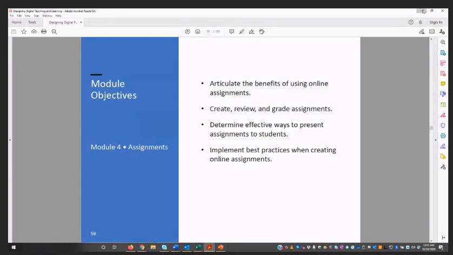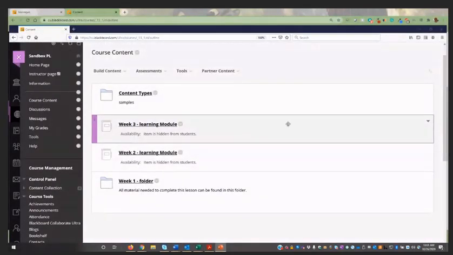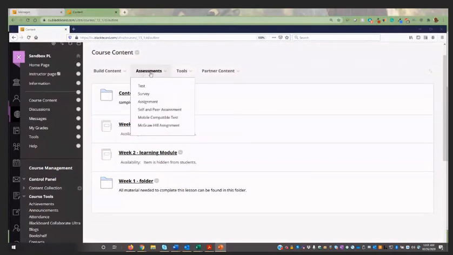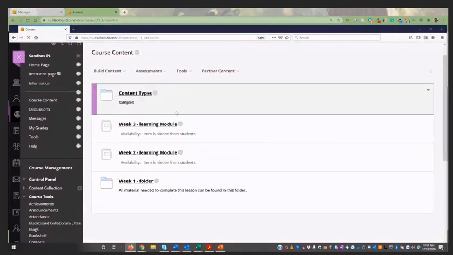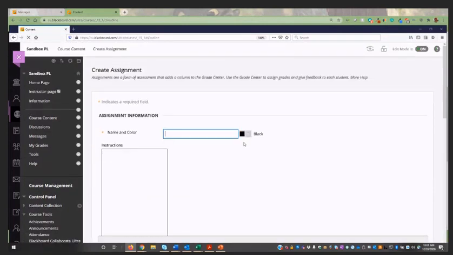Assignments. Let's take a look at assignments in the course. So assignments come under assessments. So when you're creating an assignment in the course, it's an interactive component with students.